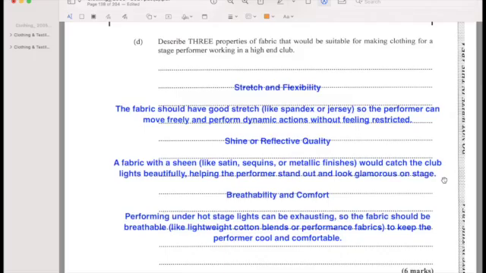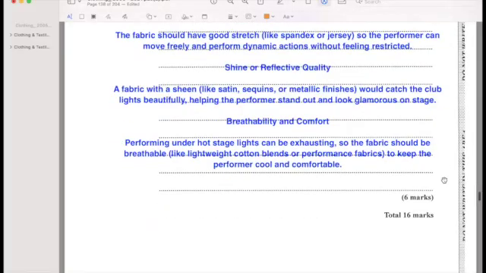The next one is breathable and comfort. And we know we need comfort, yeah? So performing under hot stage lights can be exhausting, right? So the fabric should be breathable and more comfortable for that performer. 6 marks.